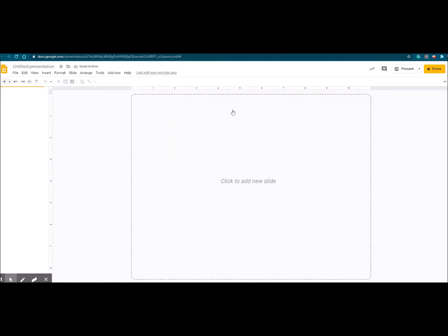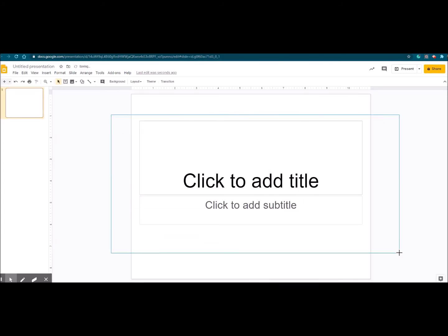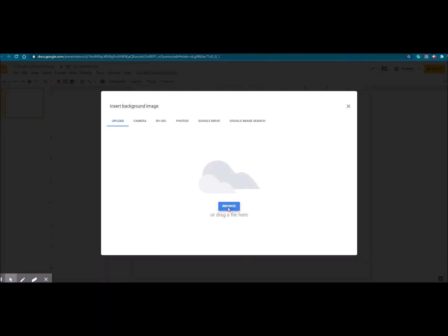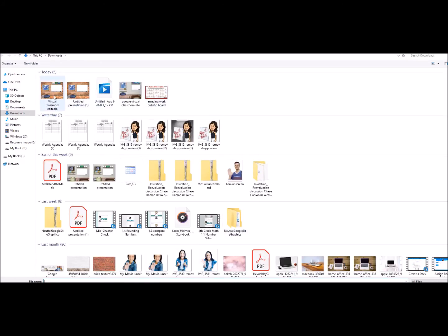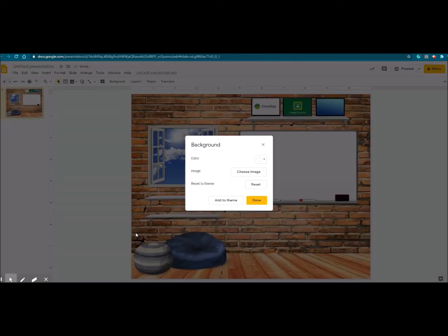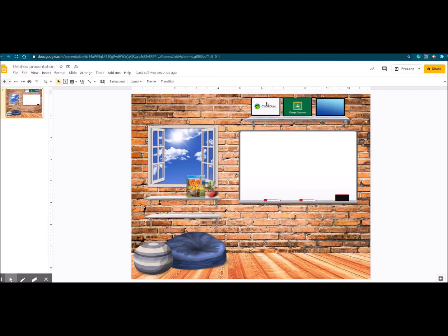All right, so now I'm going to create a new slide, the same size, 8.5 by 11. And I got rid of all the text boxes by selecting and deleting them. And now I'm going to hit background and find that in my downloads and click that picture, and it will save it to the background so the kids cannot manipulate that anymore. And then just click done, I believe, and you are done with that. This is the slide we're going to put on our Google website, this image.